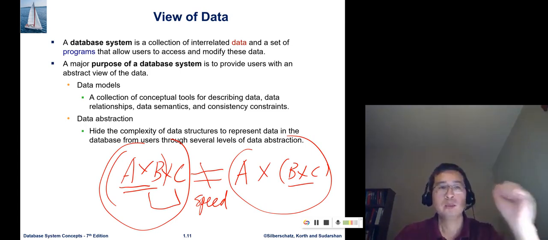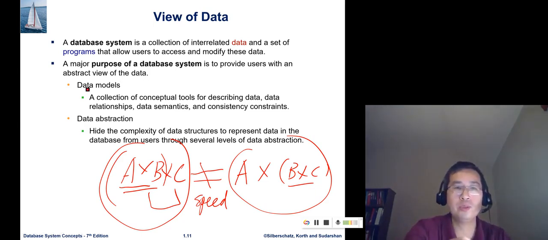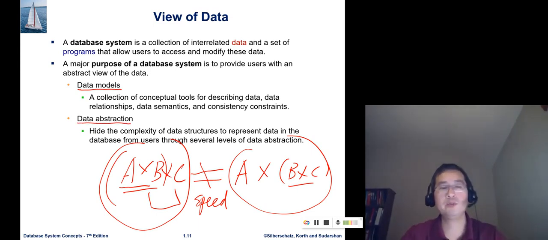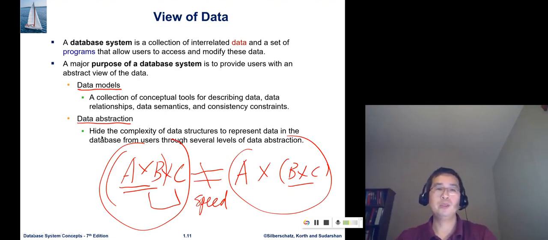So the major purpose of a database system is to provide the user with an abstract view of the data. So here we talk about two important things. The first one is the data model. The other one is data abstraction. So I believe for data abstraction, maybe it's easy for you to understand abstraction.